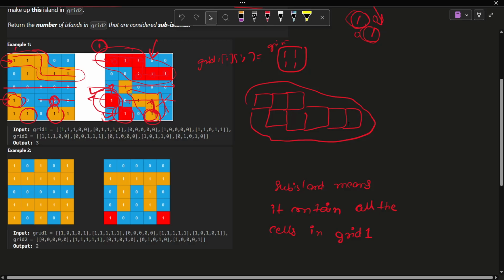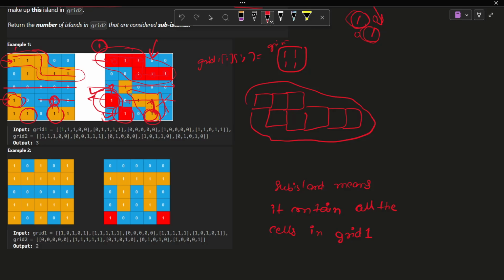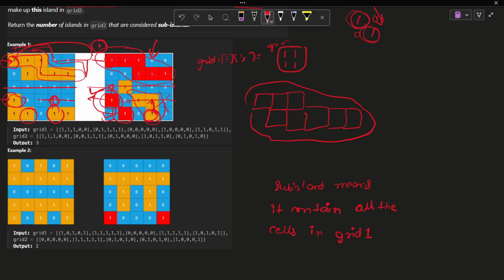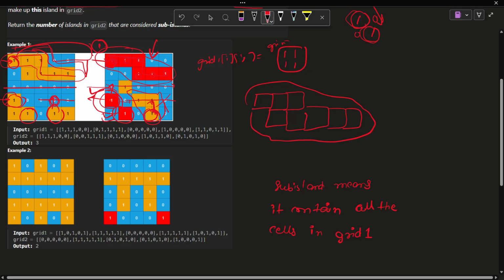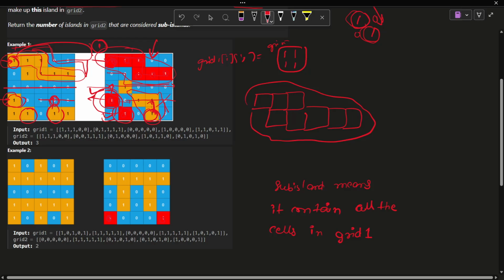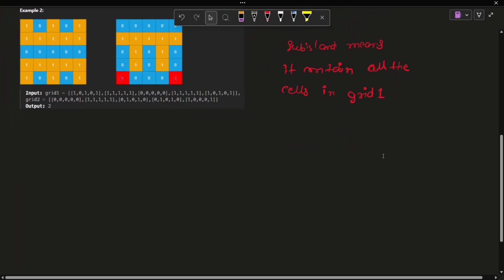I hope you understand how to solve this. It is solved by a simple DFS or BFS. If we find that grid 1 and grid 2 are both 1s, we simply traverse through BFS. While traversing, we mark the cells we visited as 0. I hope you understand well. So it is a simple BFS.